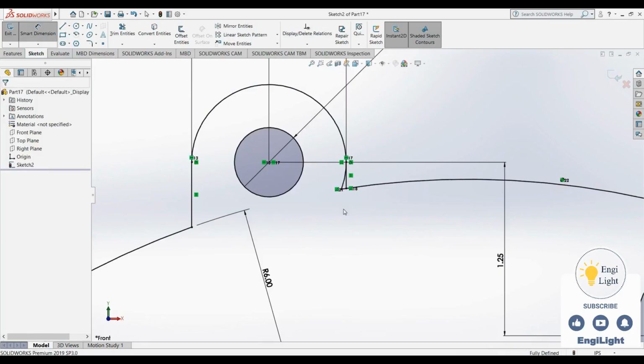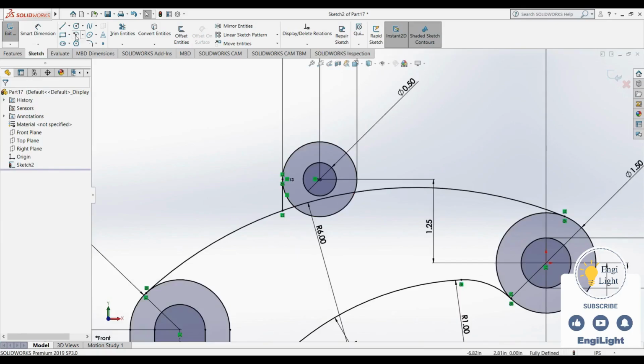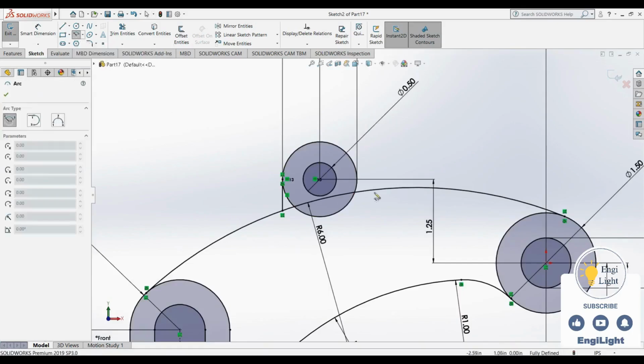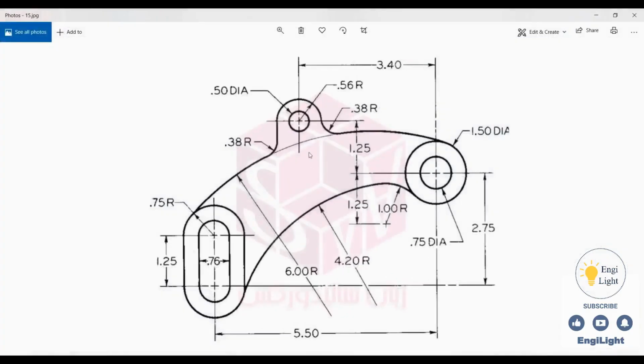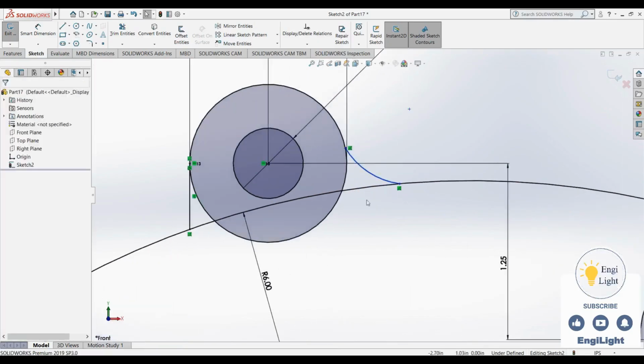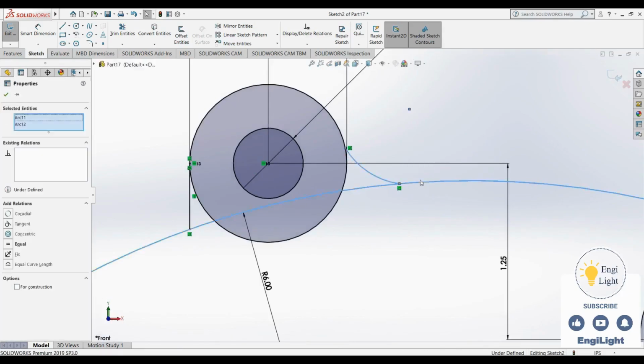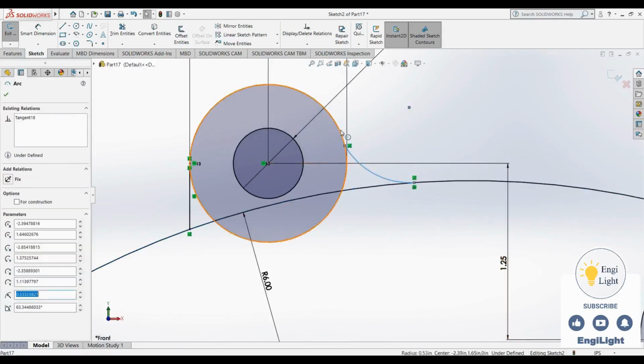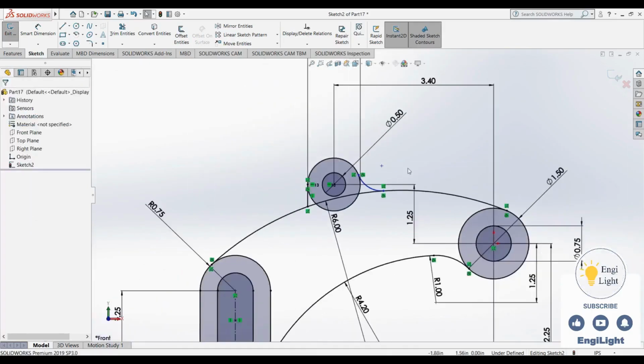What should I do? I undo back to before drawing the line. Using the Arc tool, I select the third type and connect this point to this one. Then I make these two tangent to each other. Make these two tangent as well. And set the radius to 0.38 inches.